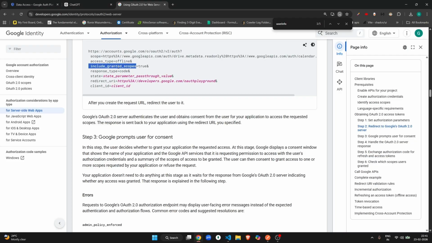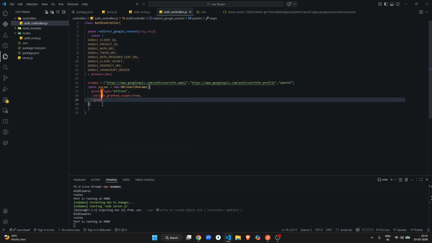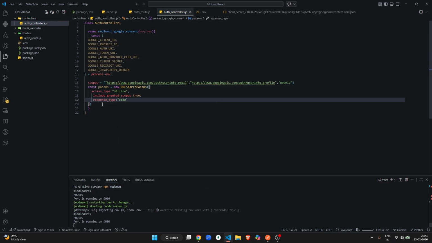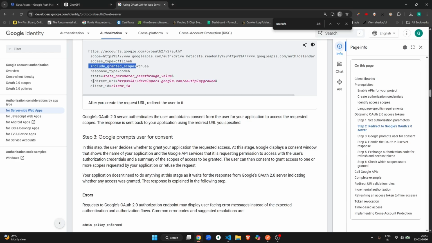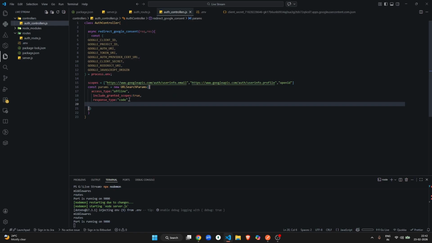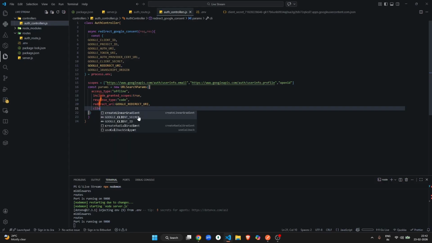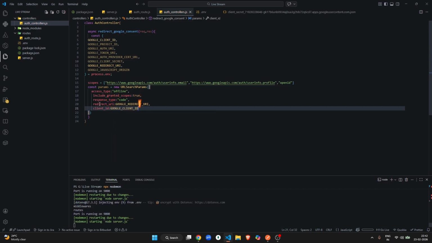Next, response type. Let's keep it as code. Sorry, it will be in strings, code. Then what we'll need is client redirect URI. What will we keep for this? This is Google redirect URI. Just copy this from here, paste it, and the client ID. I'll keep it as Google client ID. See, our params are ready now.